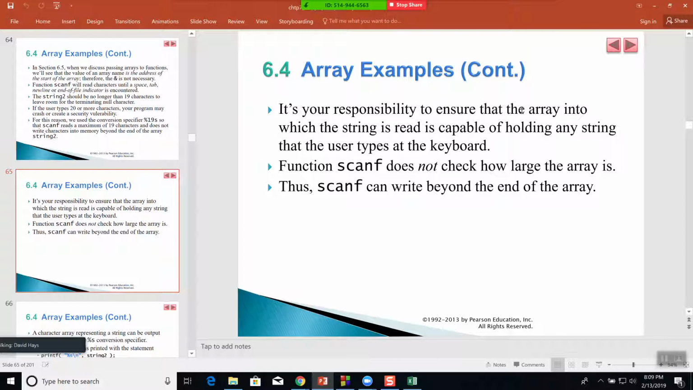It's your responsibility to ensure that the array into which a string is read is capable of holding any string that the user types at the keyboard. Function scanf does not check how large the array is. Thus, scanf can write beyond the end of the array. And what's beyond the end of the array? Memory, right? So you're writing into memory. What kind of memory are you overwriting? I don't know.